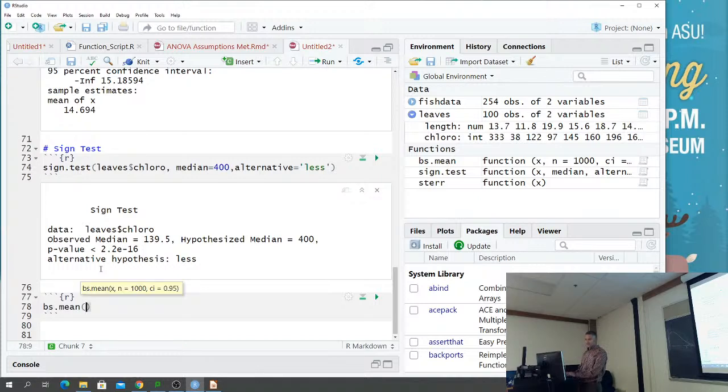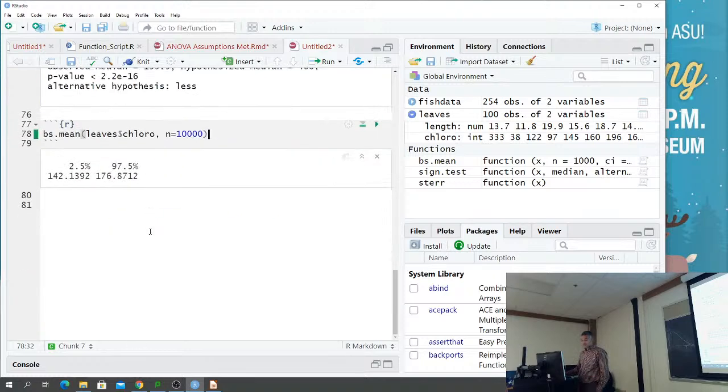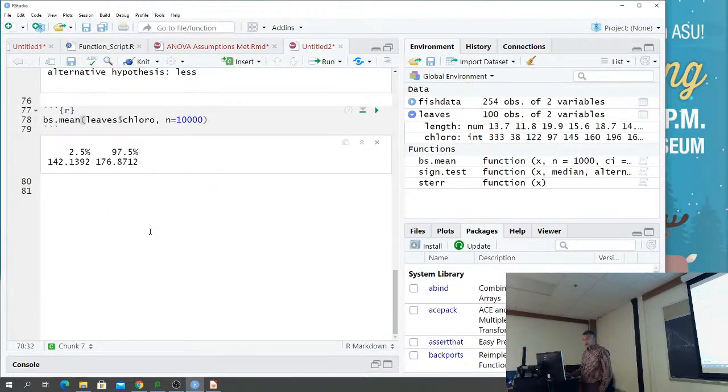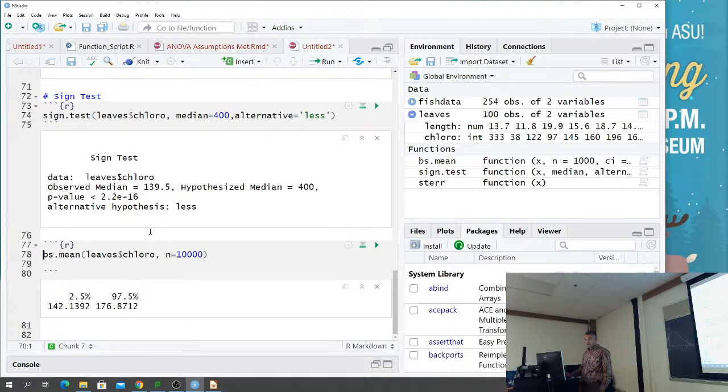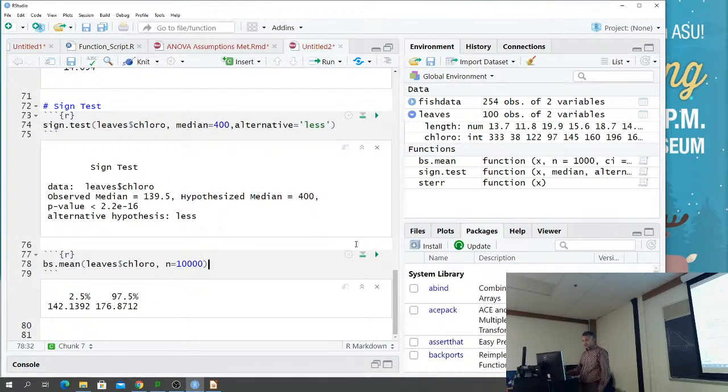Well, again, we have bootstrap means. You can do leaves, chloro, 10,000 iterations, and the default is 95%, so we can do that. And then we can always check it a couple times just to confirm that we're getting similar answers.